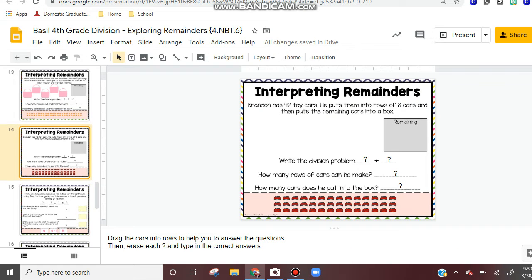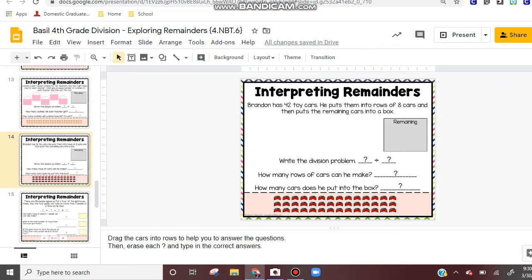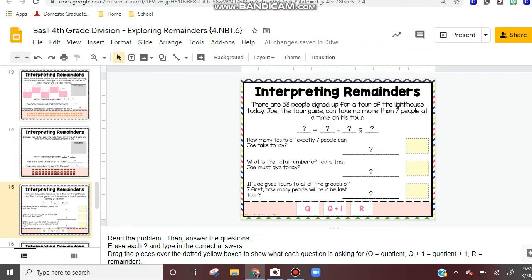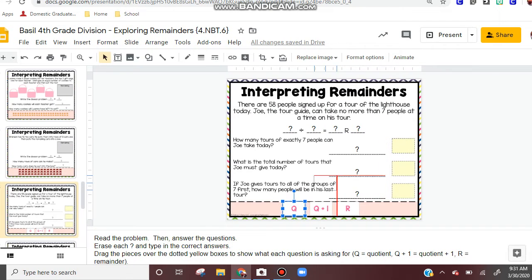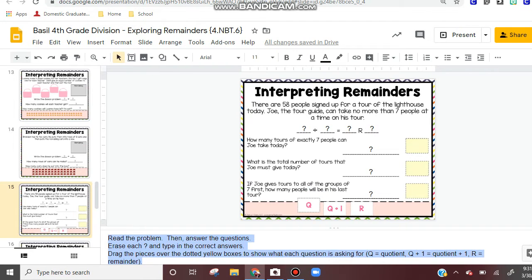I feel like that one just didn't load enough. So you're putting toy cars into rows of 8. Oh, so it's an array, so you have to put them into rows. And then 15, you have to read the problem, figure out the division problem, and then you're going to click and drag if that's the quotient, the answer, if that's the answer plus 1, if that's the remainder. It tells you down here at the bottom, if you read the directions, what Q stands for, what Q plus 1 stands for, and what R stands for.